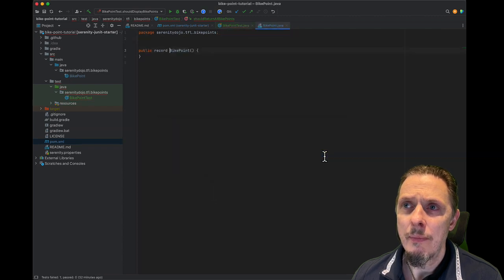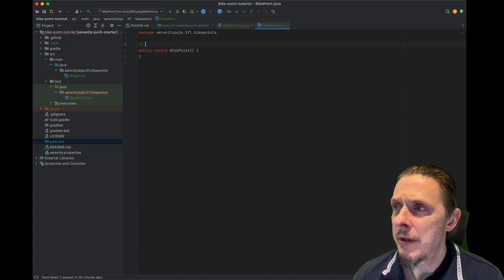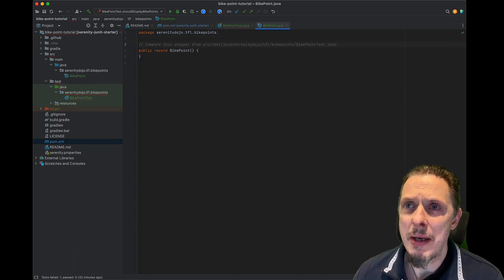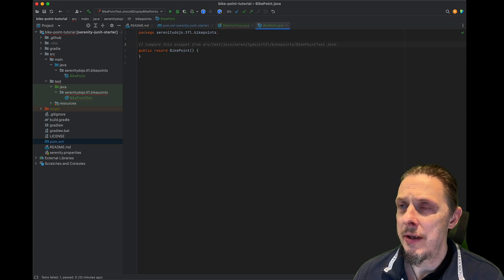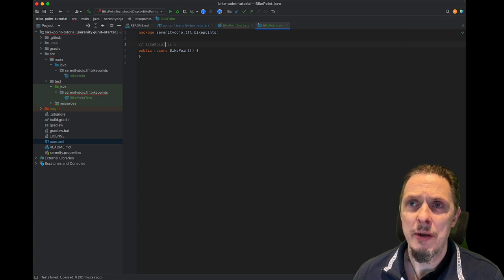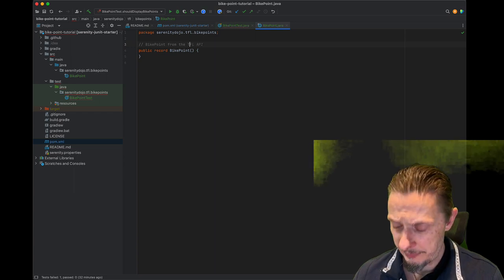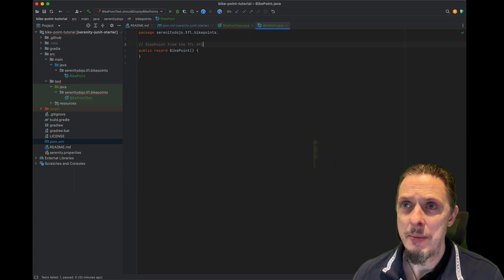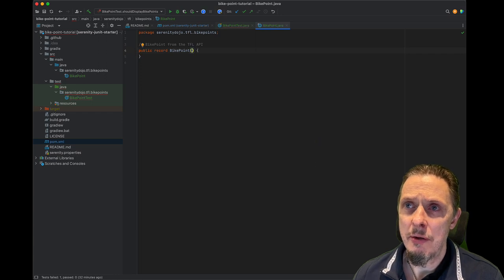And we're going to create a bike book. Now I'm going to tell GitHub Copilot what this bike point is. So it is a bike point from the TFL API. And now, what do I want to have included?